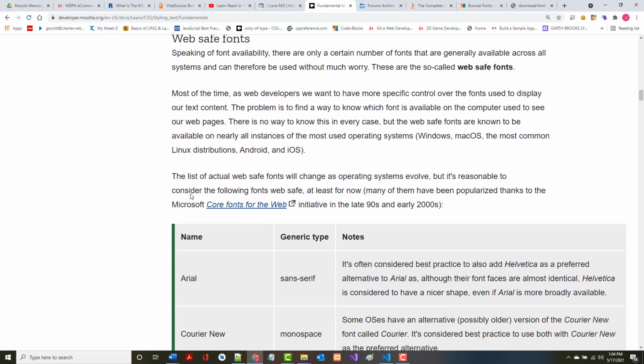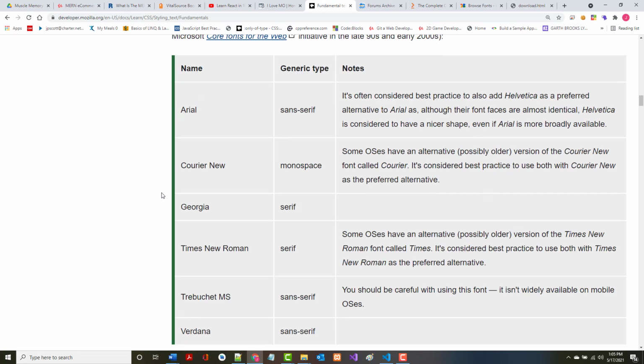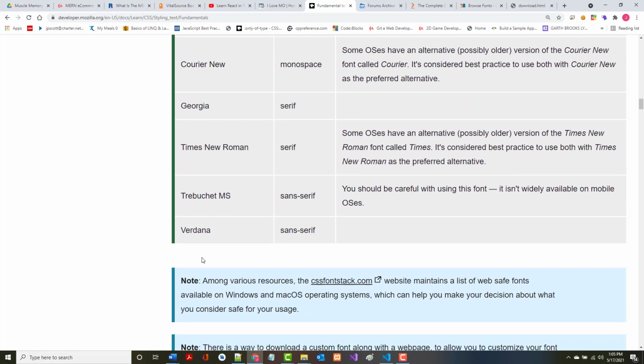All right, speaking of font availability, there are only a certain number of fonts that are generally considered available across all systems that you can use without worrying too much. These are typically referred to as web-safe fonts. Here's a list. Arial, which is a sans serif. Courier New, which is a monospace. Georgia, which is a serif font. We'll talk about serif versus sans serif in a bit. Times New Roman, which is a serif. Trebuchet MS, which is a sans serif. And Verdana, which is a sans serif.